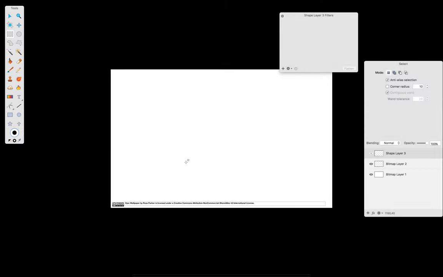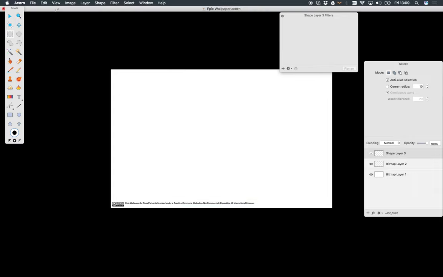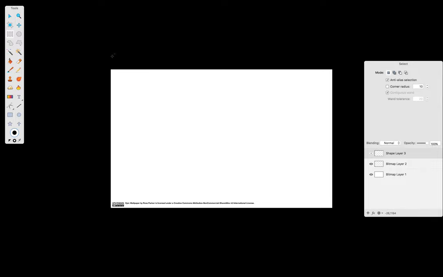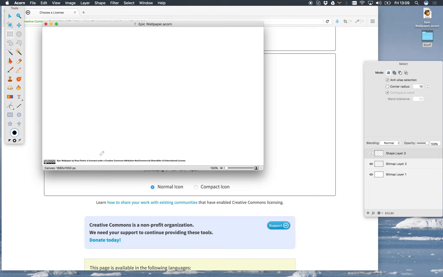Let's have a look. Oh, what's happened there? Got a keyboard shortcut. It's gone to full screen for some reason. All right, let's get out of full screen.